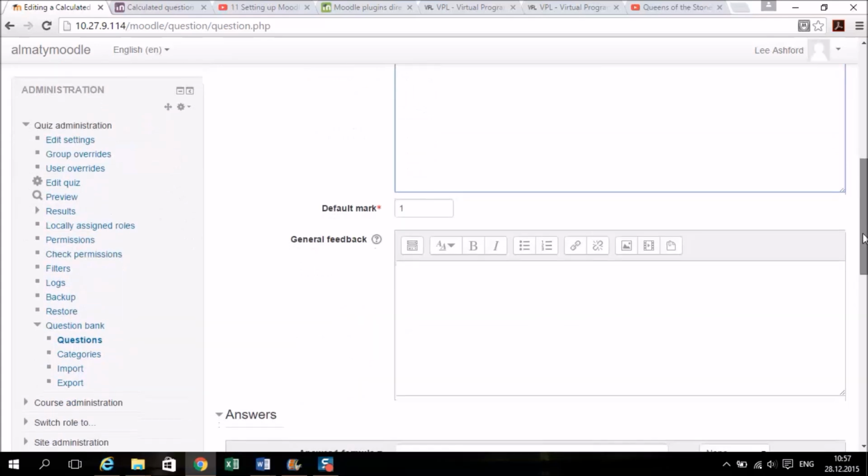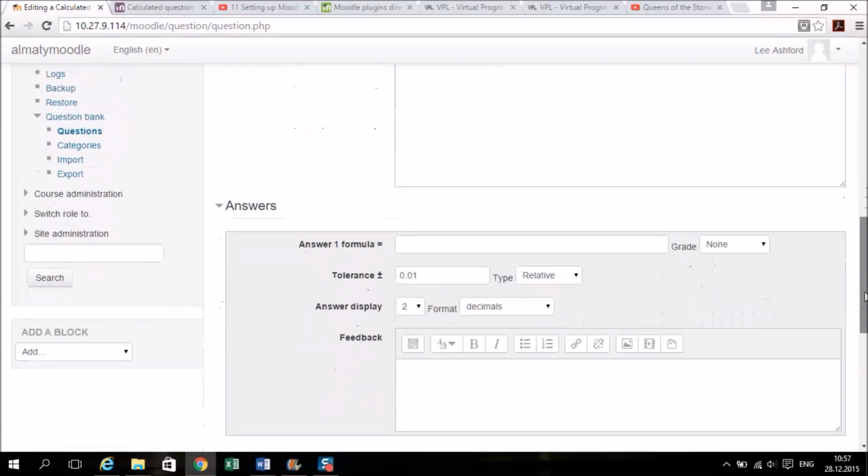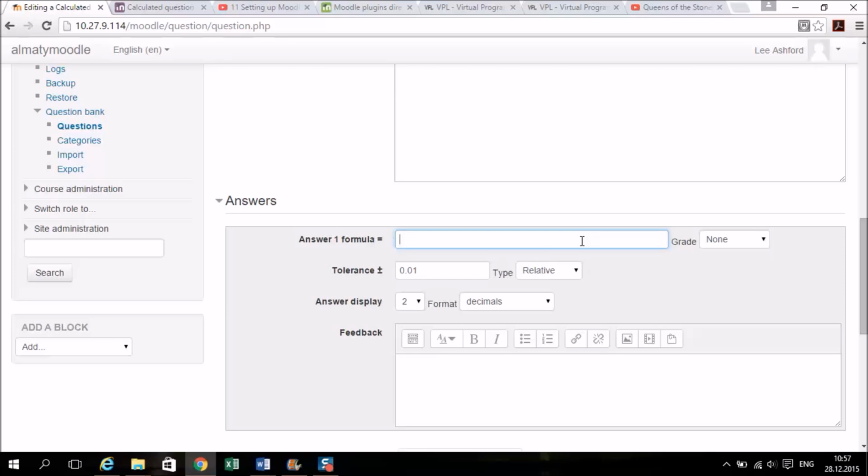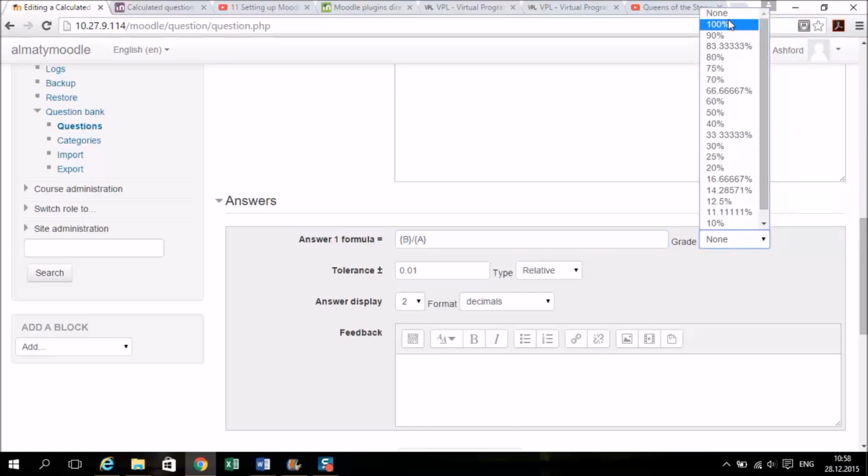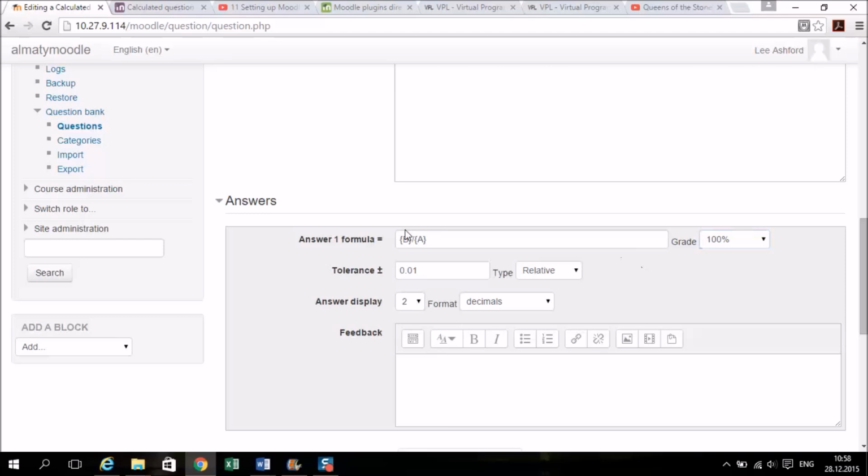Now, default mark is 1, no general feedback. Now in here, you need to tell Moodle to do some maths. So you need to put in A, so the correct answer would be B divided by A. Again, you need to put a squirrely bracket in because it's telling Moodle these are wildcards, these are random values. If they put in this answer, then they get 100%. Now the students will not enter this, the students will put in whatever the result is of B divided by A.